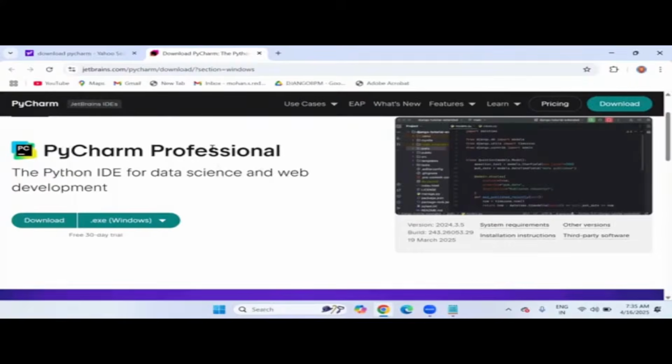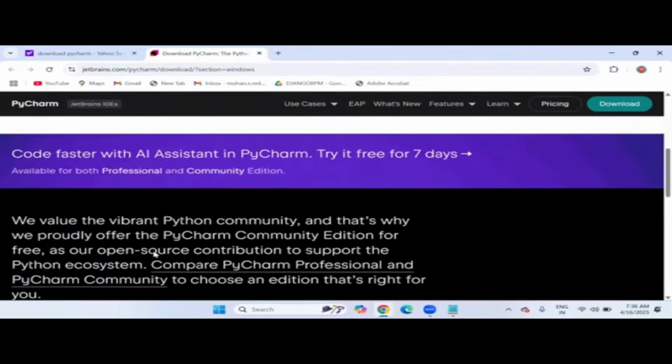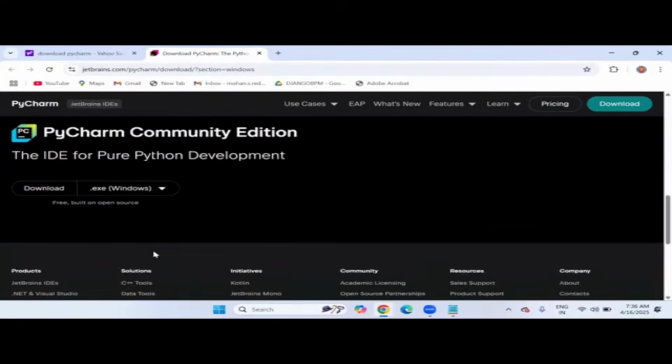You can also use PyCharm Professional right now, but it is only a trial version, a free 30-day trial. We can use it for a maximum of 30 days. After 30 days the evaluation period will expire, so you have to get a license from jetbrains.com. That I don't really recommend. So scroll down a little bit and you will find one more option, PyCharm Community Edition. This I recommend you install.